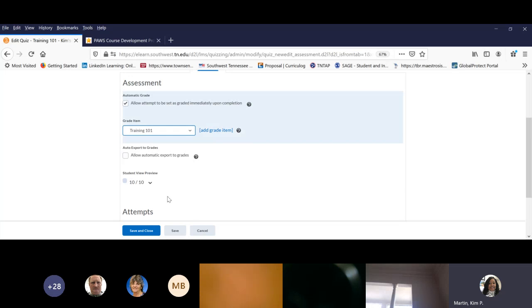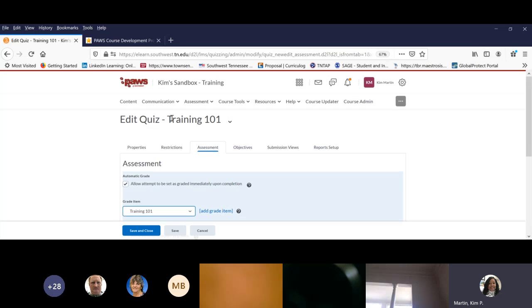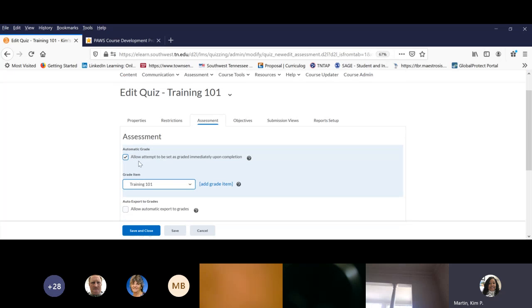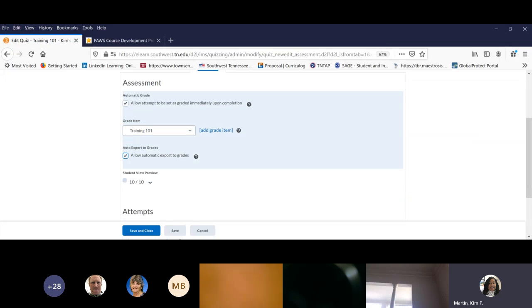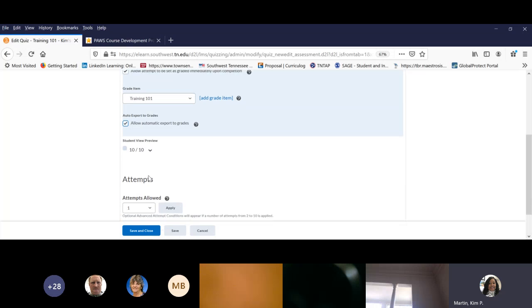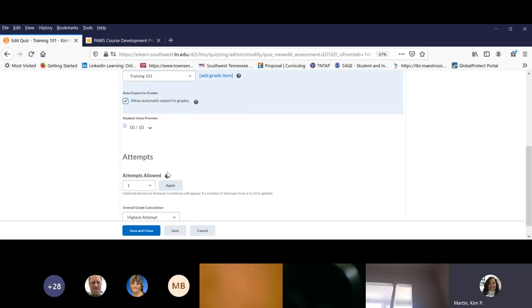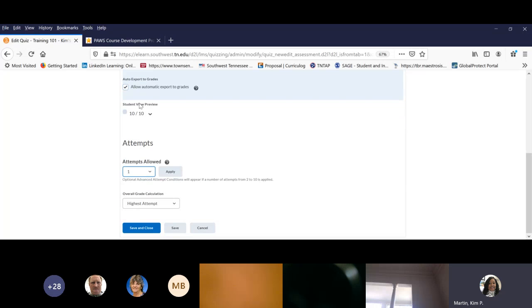So you click Training 101, and I always go back and I check. Oftentimes when you're developing and creating things, you forget what you did, and you want to make sure everything matches within the environment. And then you click Allow to Export to the gradebook, and then the students will see however many attempts you want to give them. You can set it at 2. The most I've seen was, like I told you earlier, unlimited. 1 and 2, I have nothing past that.